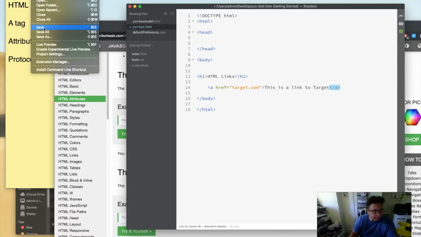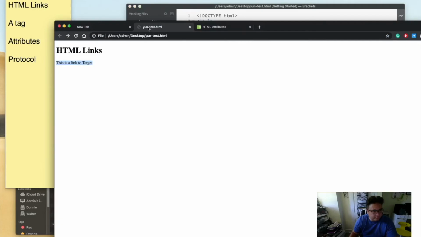So again, let's see what happens. We'll go File, Save, and let's go to my test page. Let's refresh it because it's already open. It's the same document. I'm working on the same document here and here. So refresh it, and oh, look at that. It's blue and it's underlined, and I can click on it. So let's try it.